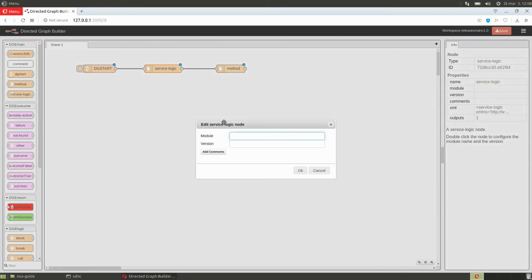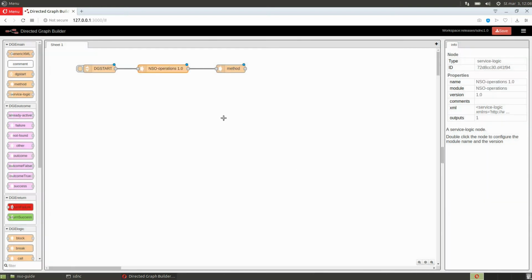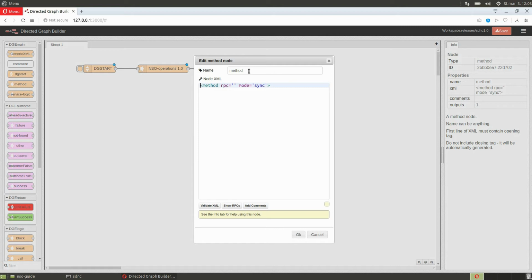Configuration window will appear. In the service logic node, we need to specify module and its version of the directed graph. For this video, we will use NSO operations version 1.0. Press OK to confirm the configuration. Now open a configuration of the node method. Other nodes than the service logic use XML configurations. Lot of times, default template will be present in the node configuration or it can be seen in the info panel on the right side of the screen.